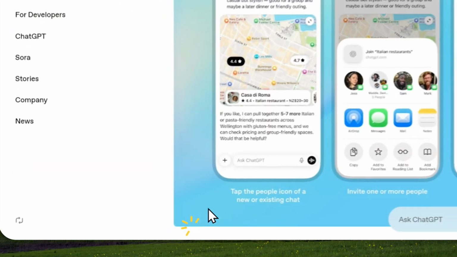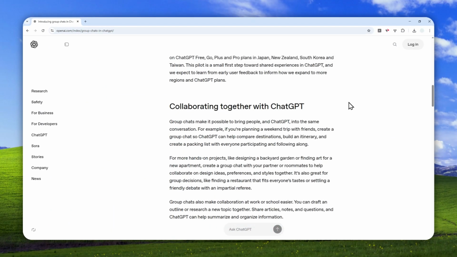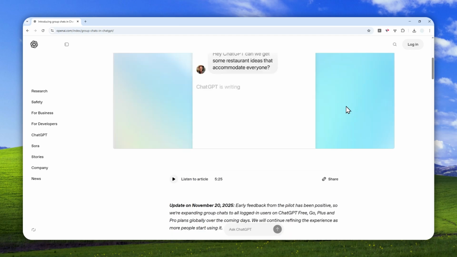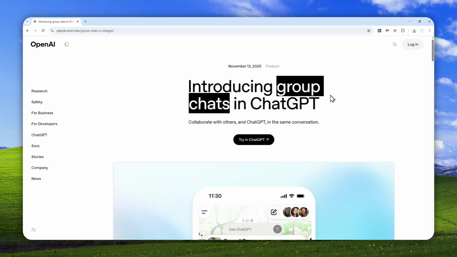Right now it is somewhat simple, but I think there's going to be some improvement in the near future. But yeah, I'm quite happy with this addition. I think this is a great tool for discussion and collaboration.